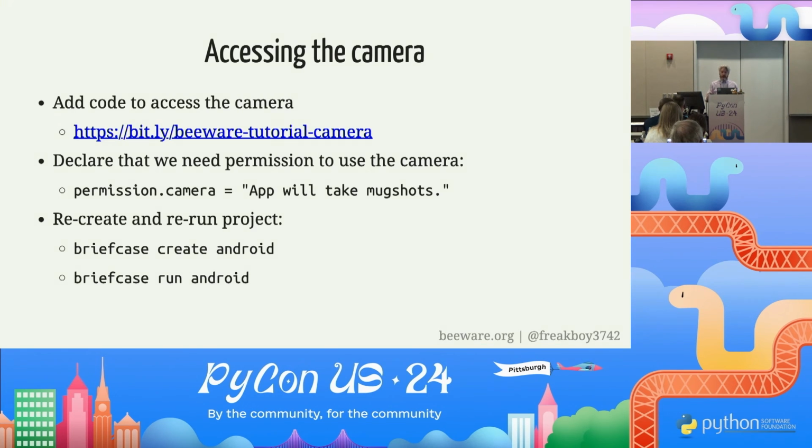Briefcase has cross-platform permission support for the camera, the microphone, geolocation, and the photo library, but there are also mechanisms to inject any other platform-specific permissions that you might need to use. So, for example, on Android, if you want to use Bluetooth, you need to explicitly declare that you want to use Bluetooth LE or act as a Bluetooth server. You can add an Android-specific declaration for those as well.